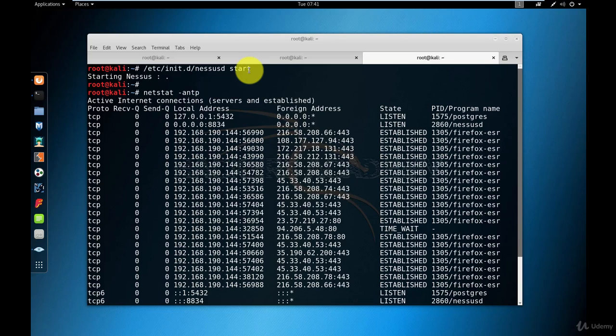Now that it's up and running, I actually don't remember what port exactly the Nessus service runs on. So I'm going to use one of the commands that we've learned before, which is the netstat command, to see what services are running on my machine. And here we go. There it is. This is the nessusd running on port 8834.